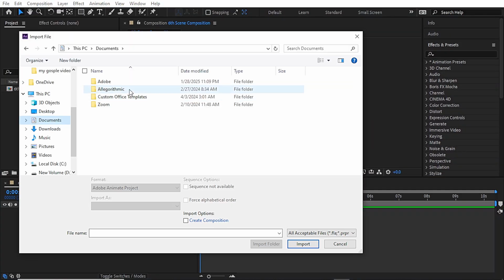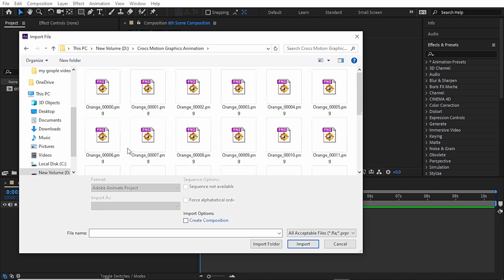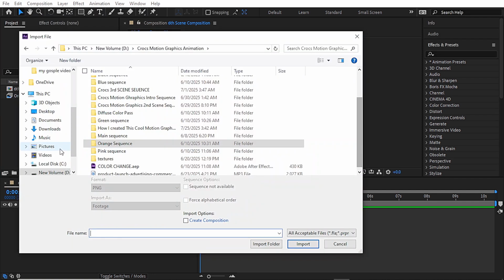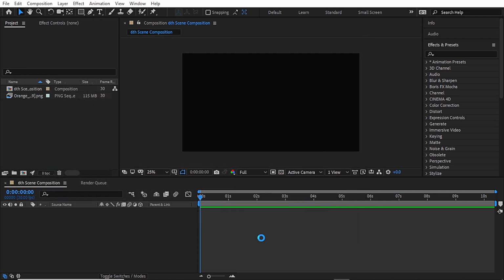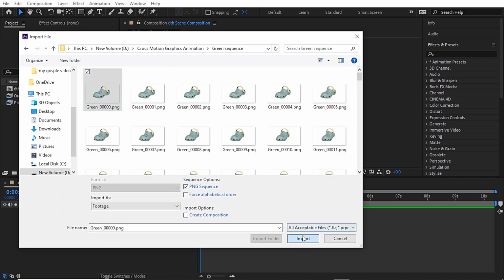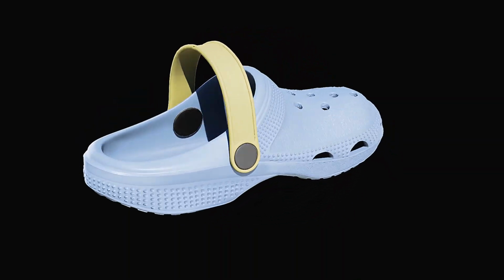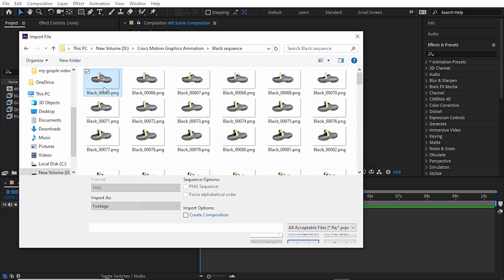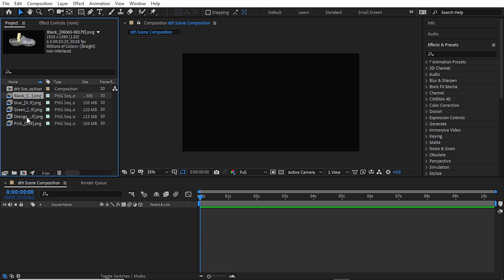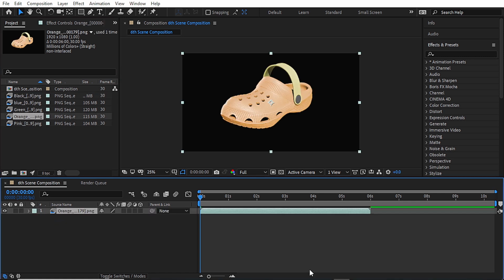Opening a new scene in After Effects, I imported my image sequences. These image sequences were imported from this tintable animation I created in Blender. Afterwards, I dropped the orange croc image sequence into the timeline.